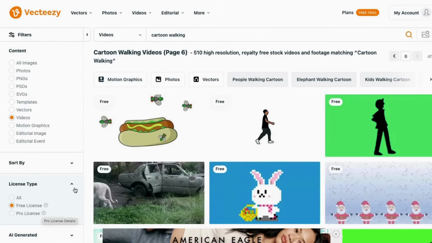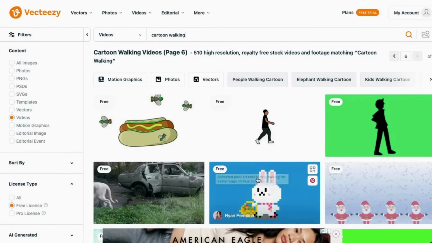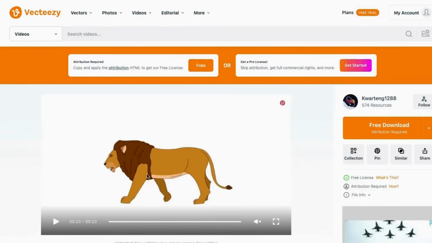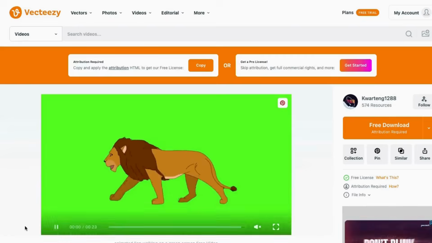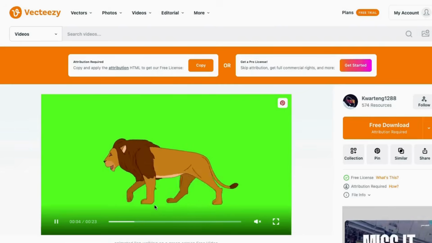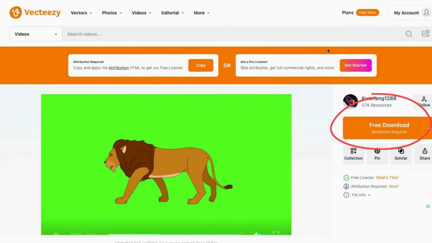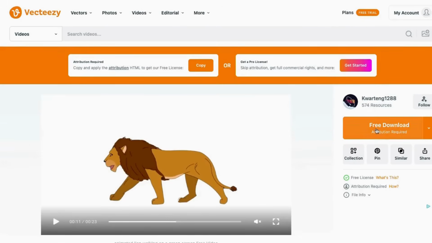If you decide to use the free items, you have to give the creator attribution on your project. If you buy the pro license, you don't have to do that. I found this lion and I have downloaded it. It's just walking, so I'm going to take it. You download it here, so make sure if you're using the free items that you give attribution, okay?